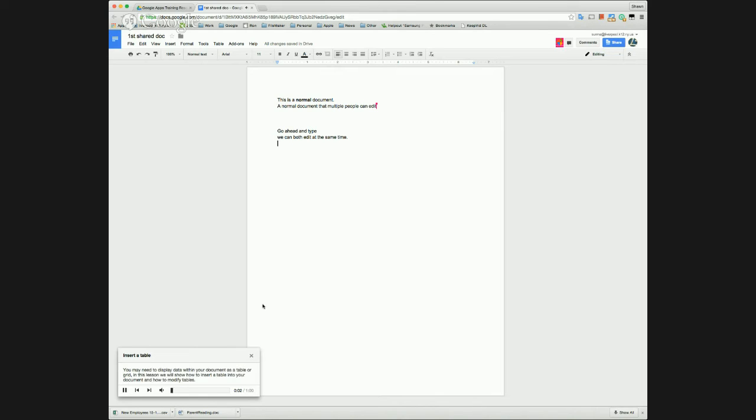You may need to display data within your document as a table or grid. In this, again, same features. Now what's really nice about it is that he's going to go through a guided practice showing you exactly what he's doing. So you click on lesson play. This will show you how to insert a table into your document and how to modify tables.